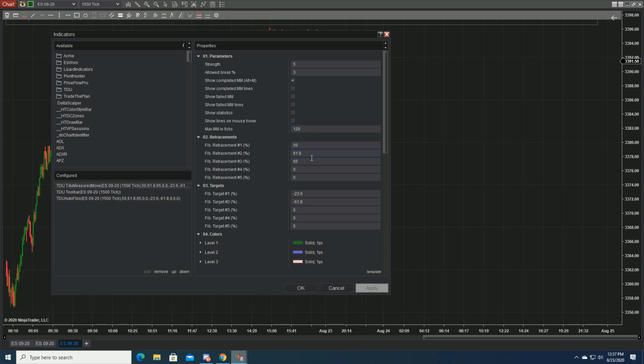It's the 50, the 618, and the 65. If you wanted to play around with it a little bit, you could go to the 66, if you're seeing more and more tick breaks. So you can play with those if you want to give it a little more buffer. I'd keep these just as they are.